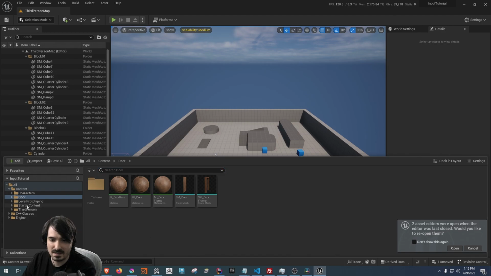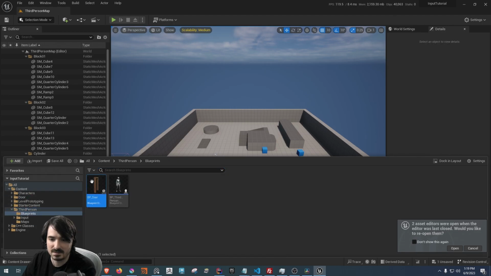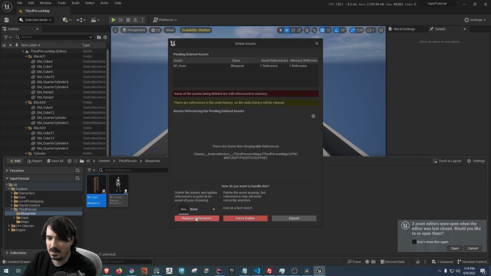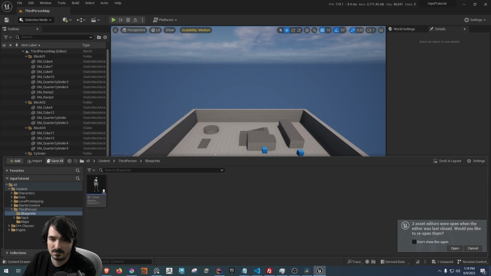I'm going to come into here, go to third party blueprints. We're going to delete this. Force delete. Save all. Okay. Hit cancel.